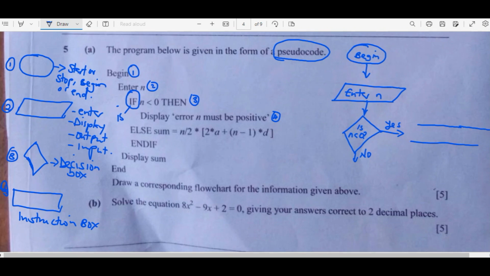A parallelogram shape. Okay. So you copy the information given, you just copy it the way it is. So we say display error n must be positive. So it must be positive.